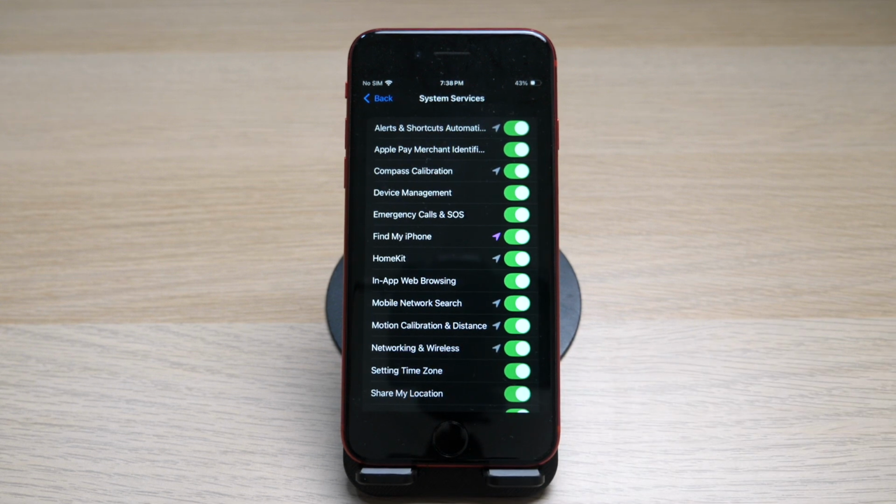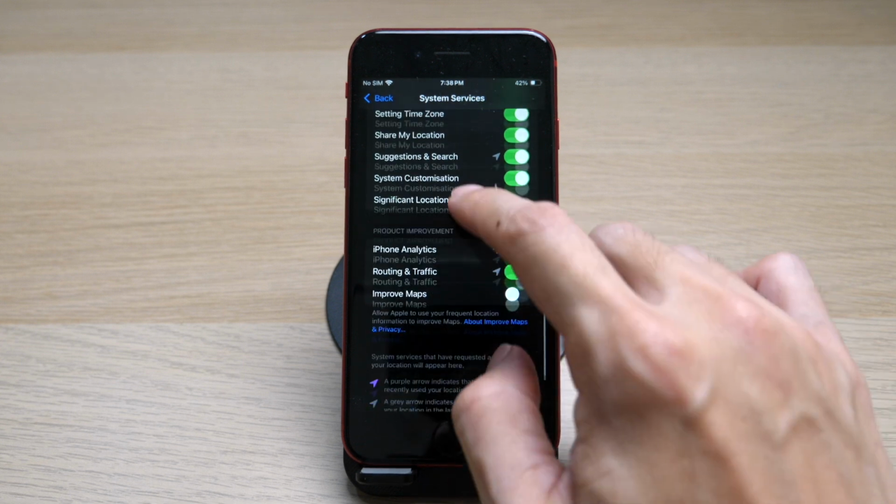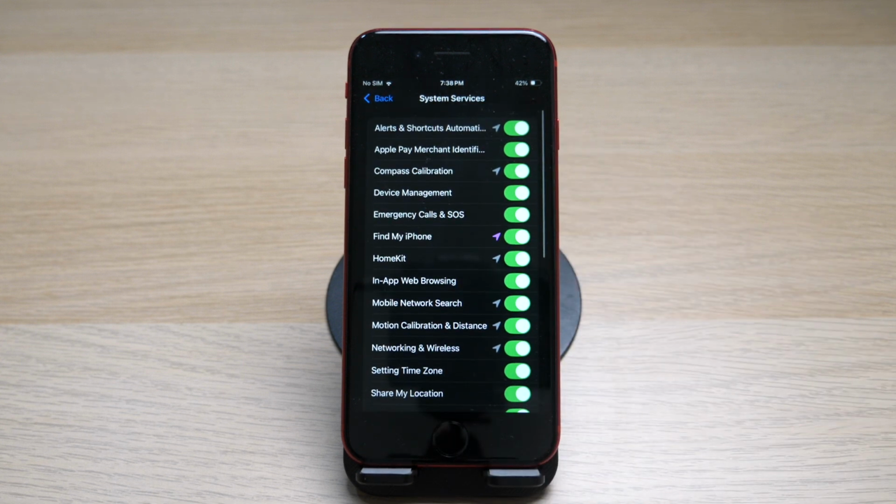You can see a little arrow icon at the side of your app. The purple icon shows you which are the location services that you have used recently. As you can see for this phone, all of them are grayed out except for Find My Phone, which means that I have used the Find My Phone service recently. So if you want to check which app has been using your location services, you can go to System Services and take note of the purple arrow icon.